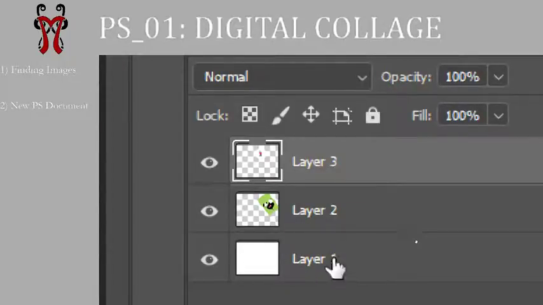This is the one on the bottom. This is the one in the middle. And this is the one that's on top of everything else. So the thing that seems like it's closest to the viewer is going to be the top layer. And the thing that is farthest away from the viewer is going to be on the bottom layer.